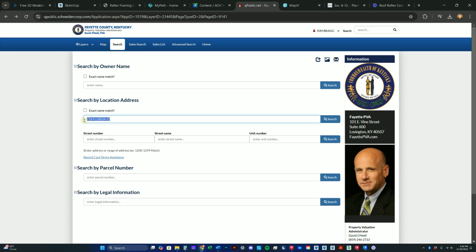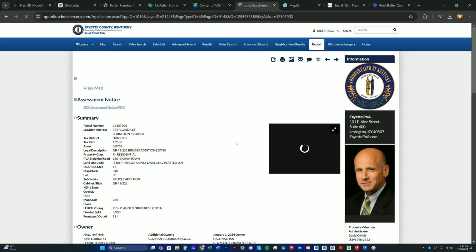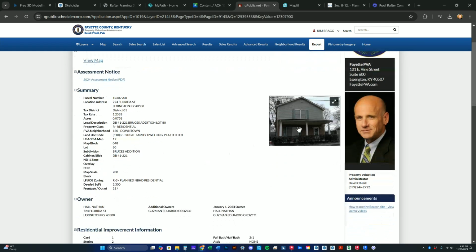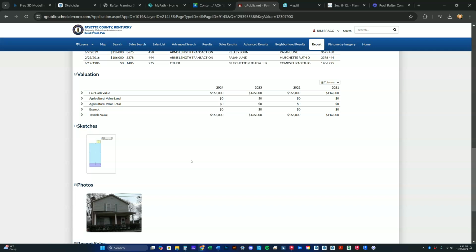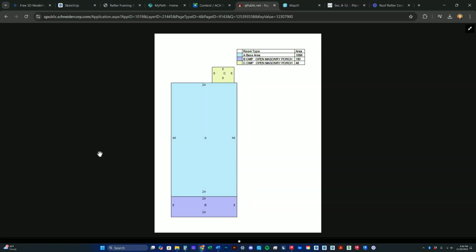We will type in 724 Florida Street as the other address. Click there. And that is the property to the left of our lot. We'll scroll down here, and here is the footprint of that one. So this is the house. This is the front porch. And this is the rear porch.